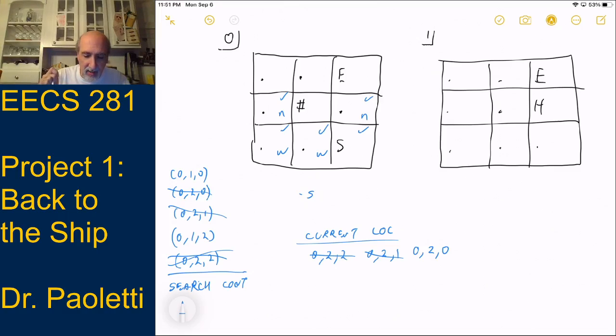What about east of me? East of me does exist, but it's already been discovered. South of me doesn't exist. West of me doesn't exist. All right, back. And I'm not on an elevator, so I'm done with this square. Back through the loop, get a new location. 0, 1, 0. Pop it off the top.